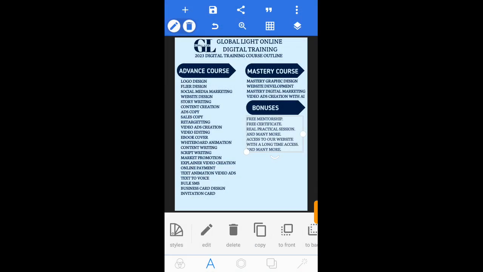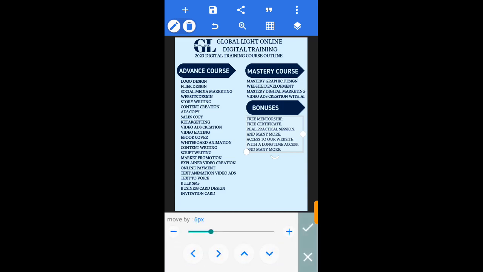So you click on OK. After you click on OK, I believe you can see it now. It's all showing on your screen. So now from here, what next? We've been able to type in those texts and position them properly.